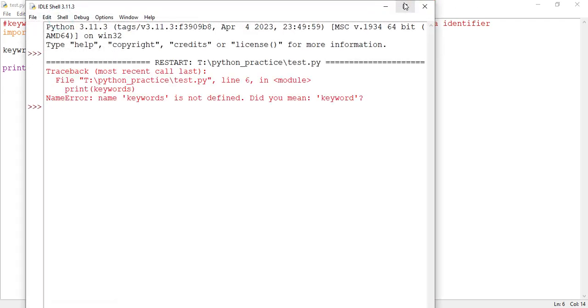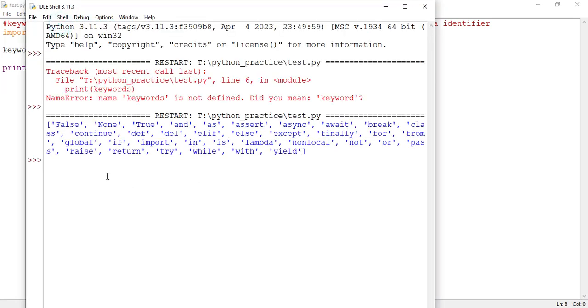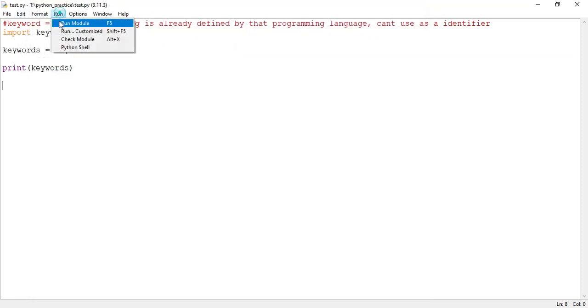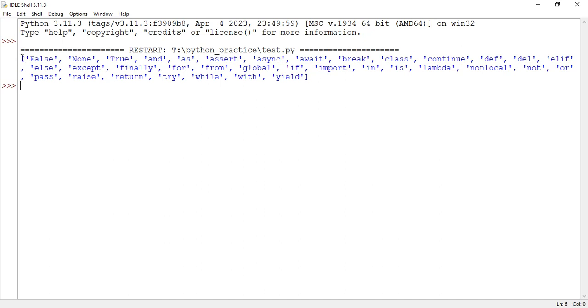So, did you keyword, oh wait, keywords. So here I have made a mistake. Now we got the list of all the keywords, right? So these many keywords are there.